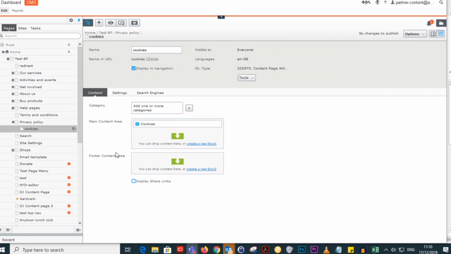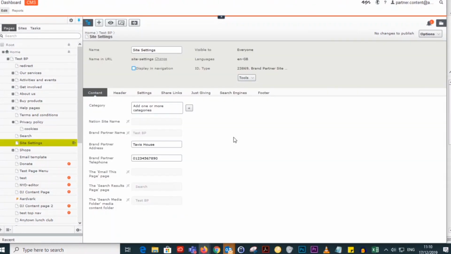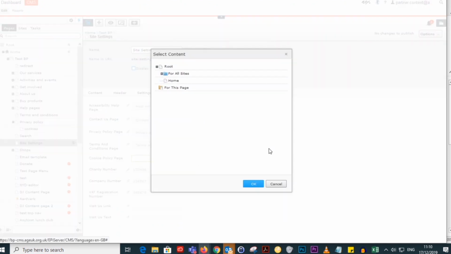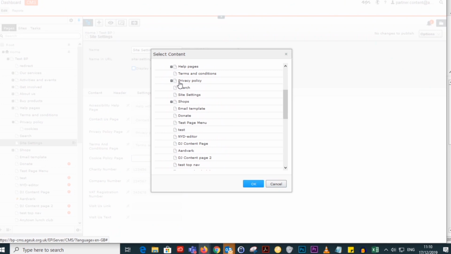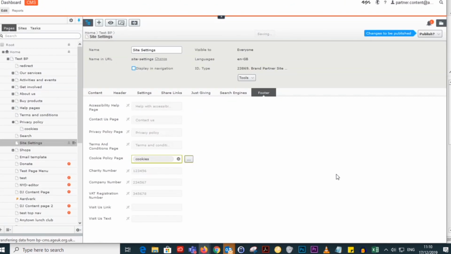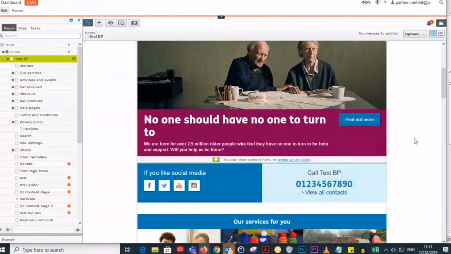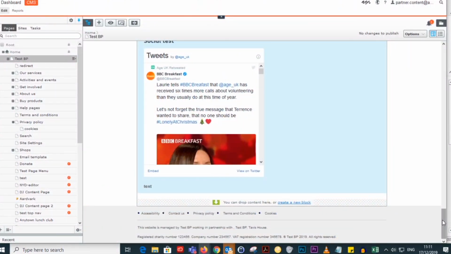So we now will have a cookie page here, which is called cookies. And then in the site settings, we can go to the footer. You can't change the name, it's just called cookies. And then we'll go into test, into privacy policy, click cookies, do OK, publish those changes. And then when we look on test, at the bottom of the page, you'll have a link here that says cookies.